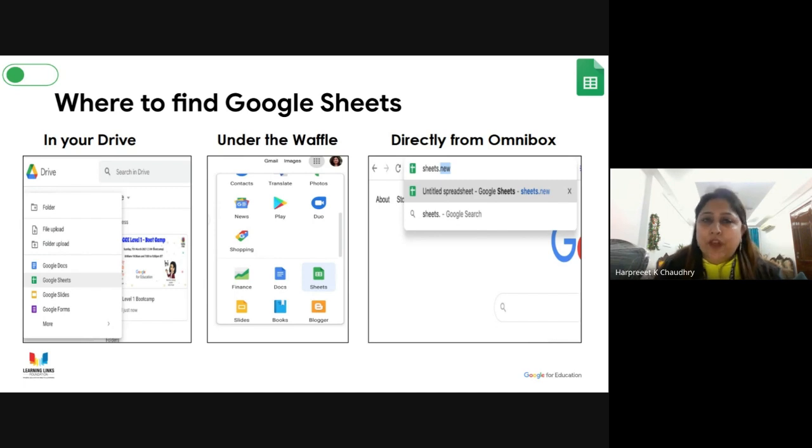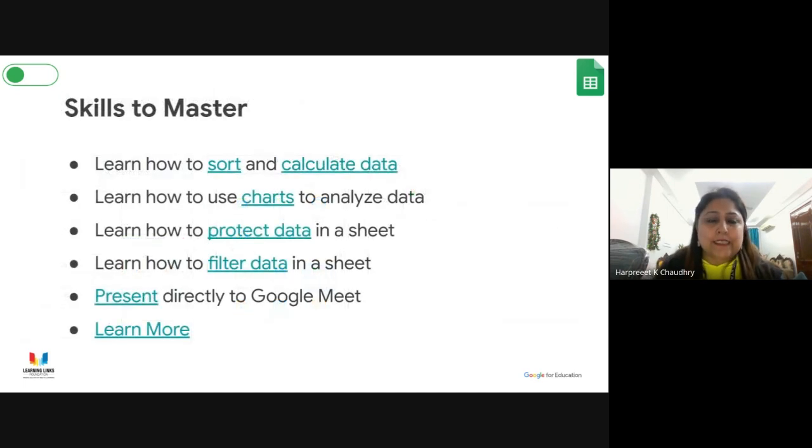So where to find them? We're going to look at how to access it. The skills that we need to master just for level 1 are how to sort and calculate the data using the different kinds of chart, just pertaining to level 1. How to protect our sheets, so when we are sharing, we don't want our sheets to be messed up with. Then how to filter the data if we want to categorize the data in certain forms, we'll look at it. And then how to present directly to a Google Meet.